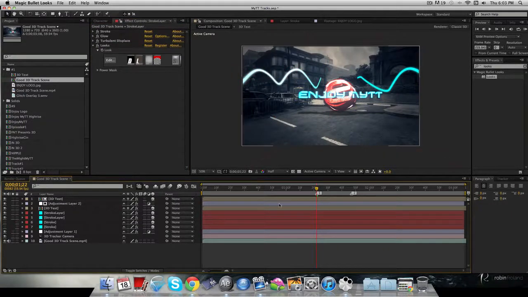So that's basically it, guys. It's really simple, just like the last tutorial on making the shadow. But this one's a bit more advanced, I guess. And yeah, that's how you make a 2D stroke in a 3D layer.